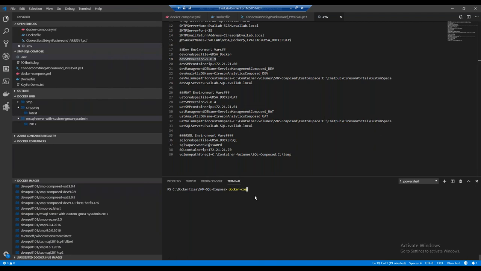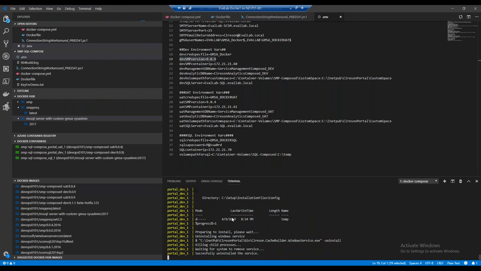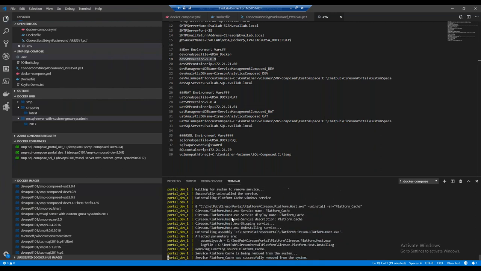So if we say Docker Compose up, it's creating our SQL server from our image, it's creating our portal dev server on 909, it's creating our UAT server on 904. You can see this again here on the left hand side that it's standing these up. You can see our SQL server has started and it's running that startup script. It's added our group managed service accounts as sysadmin to the SQL container. Our portal servers have waited their 15 seconds, so they're going to go ahead and install their services.